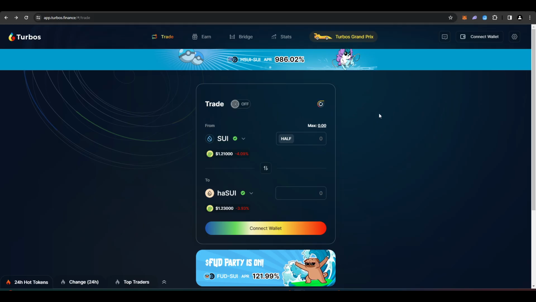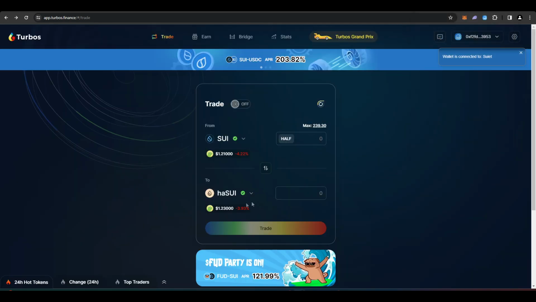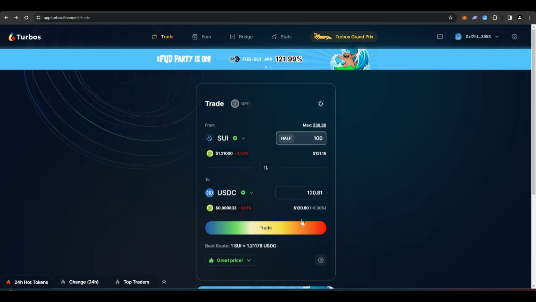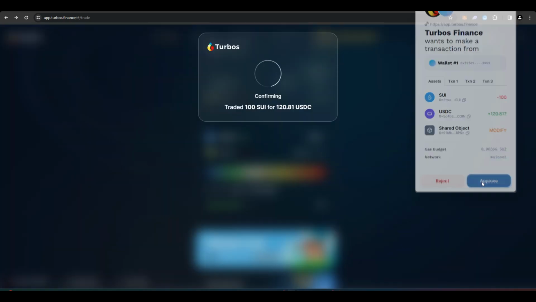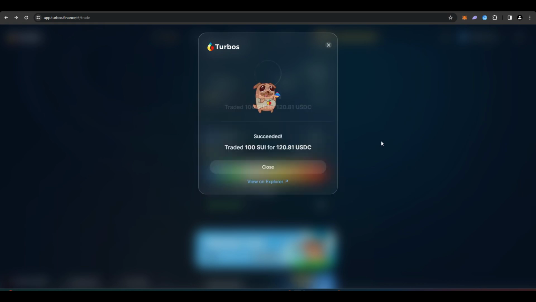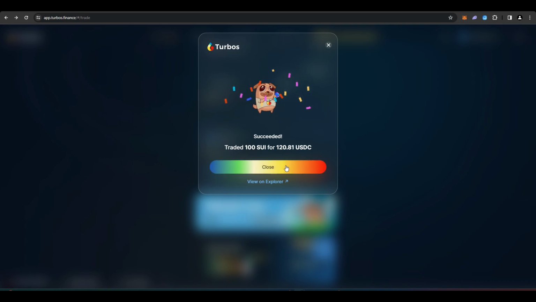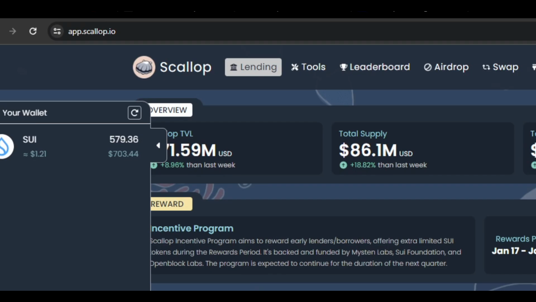Now let's take a look at Turbos Finance. Turbos Finance is another DEX available on Sui. I'll just connect my wallet and trade some Sui into stablecoins. So let me just do 100 Sui. There we go. Press trade and approve. We'll press close here.